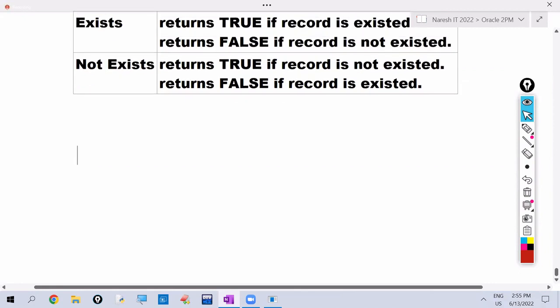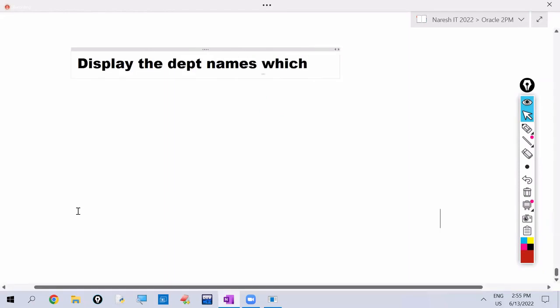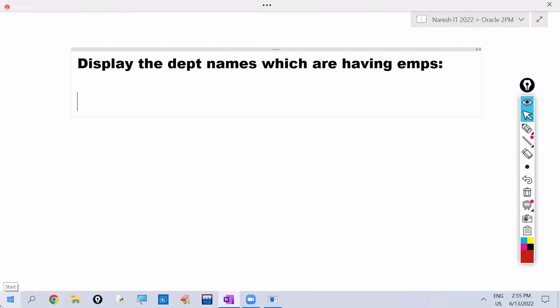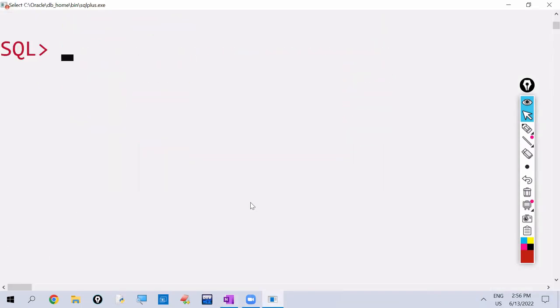In this correlated subquery, I use these operators, exists and not exists. Our requirement is to display the department names which are having employees. See, all department names are in the department table, but employee details are in the EMP table. We want to check whether employees exist in each department.